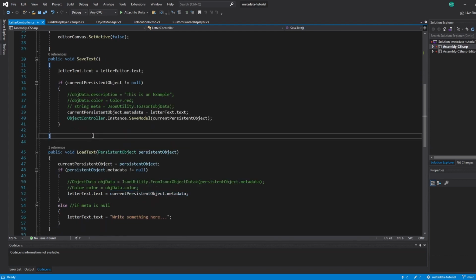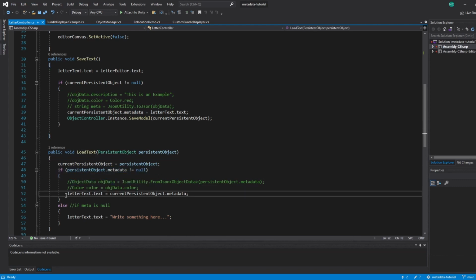Which is pretty cool, because when we are loading the text, the only thing that we need to do is check if the metadata is not null, and in case it's not, then we just change the letter text for the current persistent object metadata string. If it is null, we change the letter text to something that the user recognizes, which is something like write something here or some kind of default text.